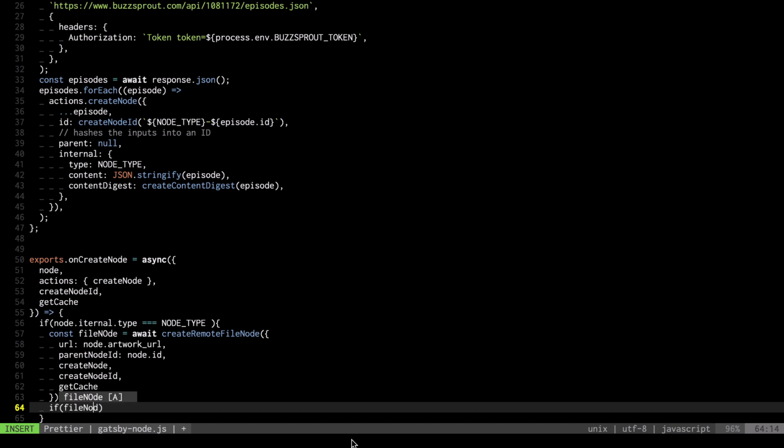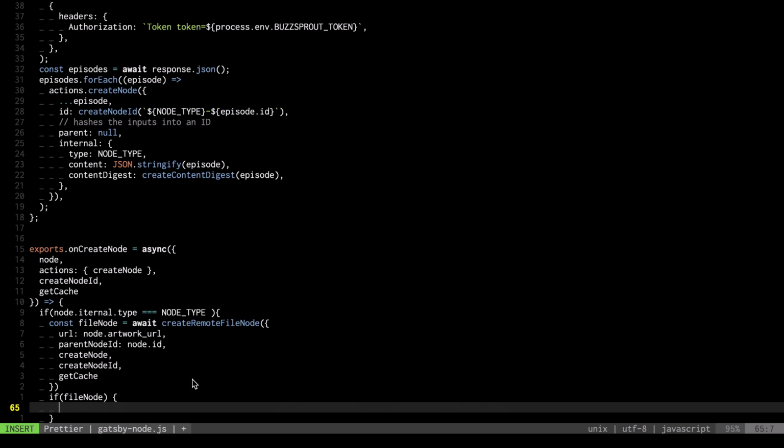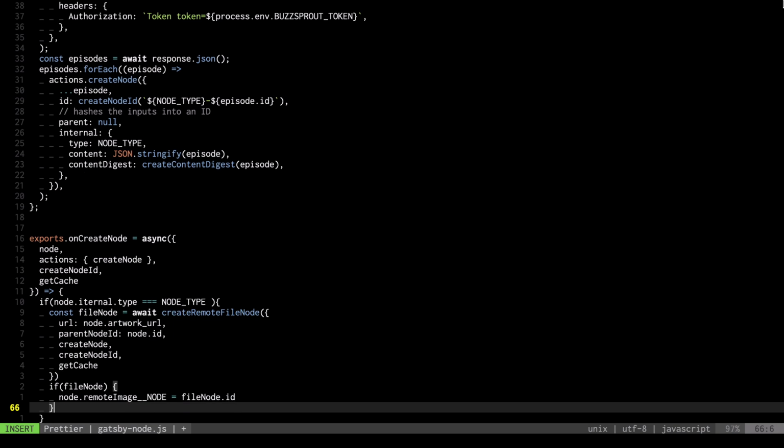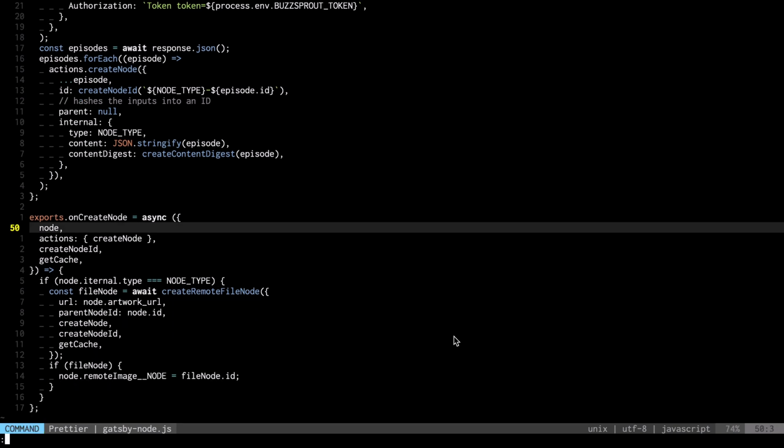Finally, if the creation of the file node was successful, we create a new attribute inside the node that we just call remote image, allowing Gatsby to infer a connection between this field and the node. Now we can use our plugin in our site and do some transformation in build time.